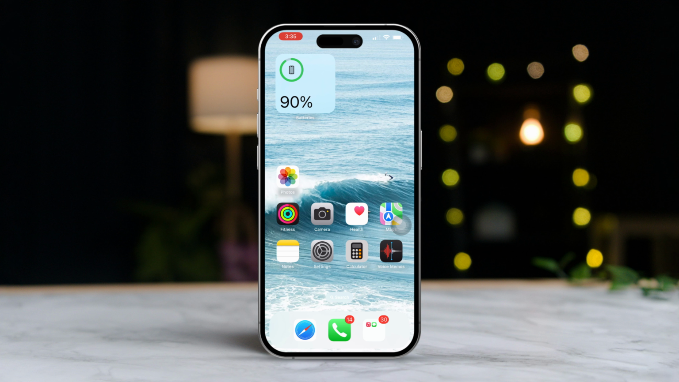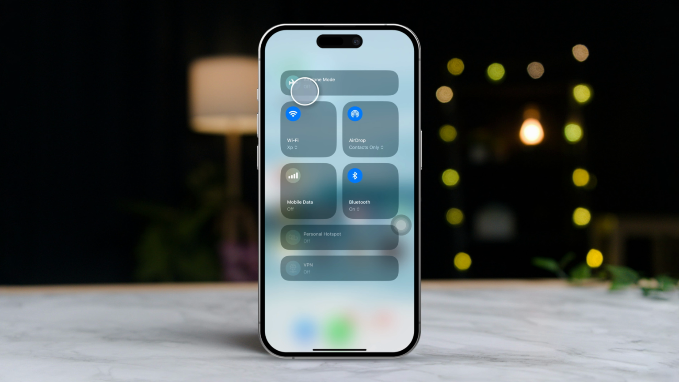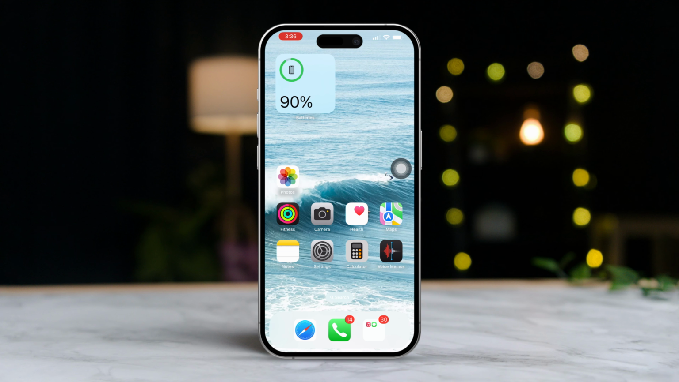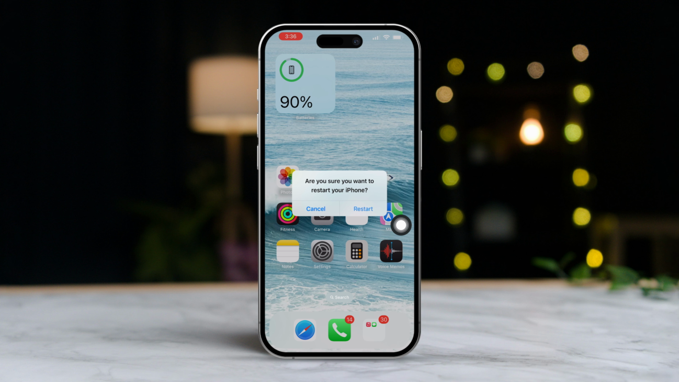Solution 1. Check your internet connection. First, open the Control Center by swiping down from the upper right corner of your screen. Now, turn on Airplane Mode. Wait for about 10 seconds and then turn Airplane Mode off. After that, check to ensure you're connected to Wi-Fi or mobile data. Try switching between Wi-Fi and mobile data to see if it resolves the issue. After that, restart your iPhone and see if the problem is fixed.